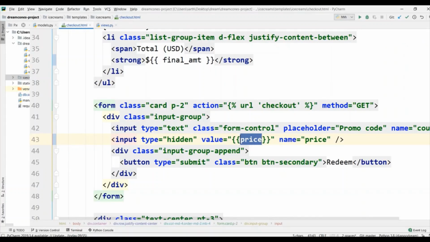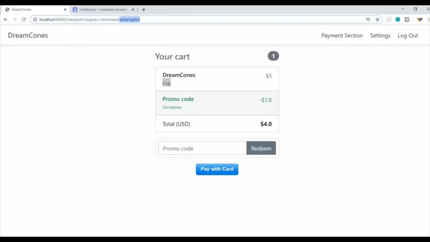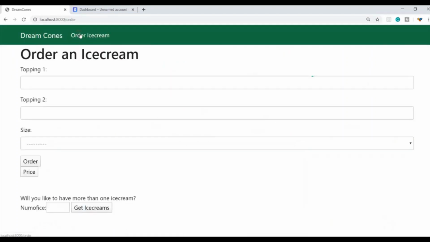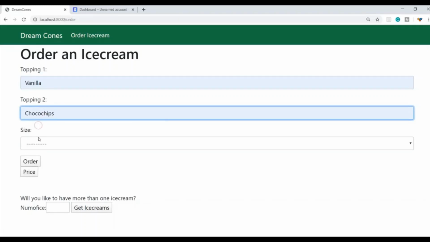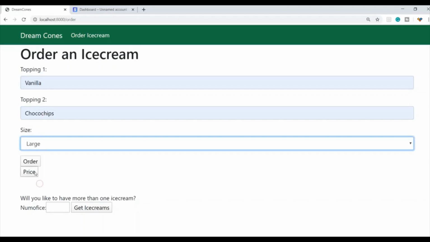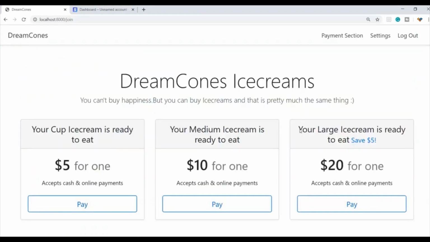The price should take the cup size there itself. If we give the medium size, it should give the price of medium size. So whatever we click there, let's go back to the Dream Cones home page, and I want to order an ice cream. I'll go for vanilla as topping 1, choco chips as topping 2. This time again large size.